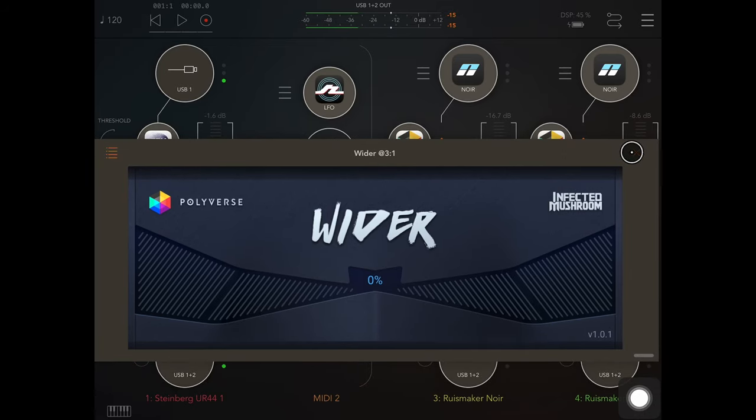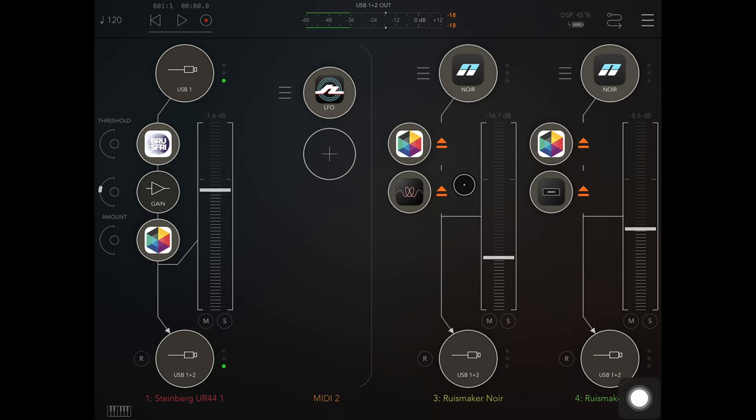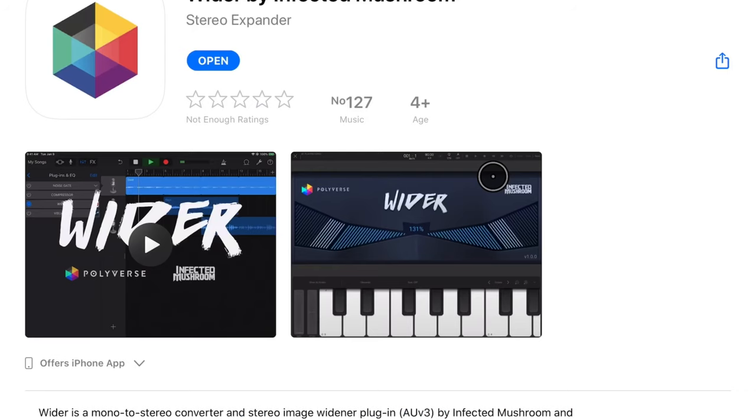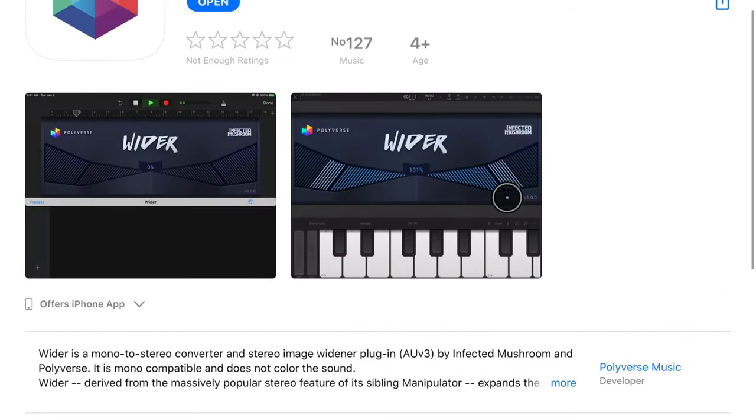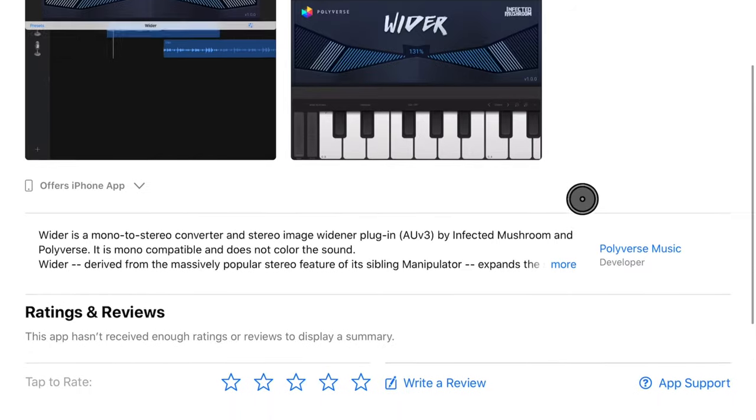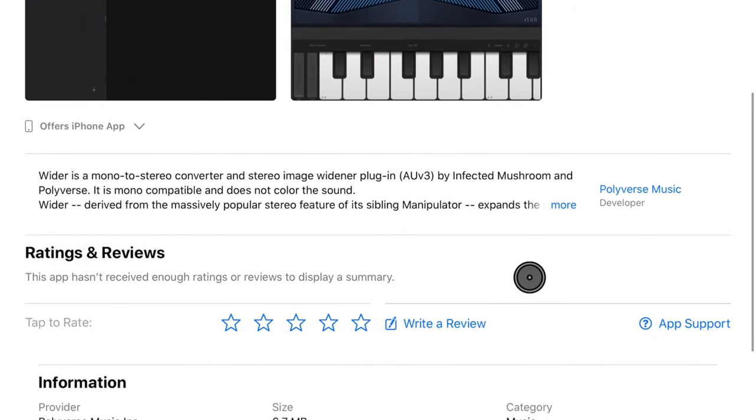Let's have a look at the App Store description before we go any further, and then we can have a quick look at what's here. It is Wider, a free stereo expander. Wider is a mono to stereo converter and stereo image widener plugin, AUv3 by Infected Mushroom and Polyverse. It is mono compatible and does not color the sound.